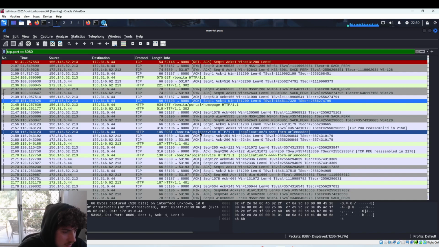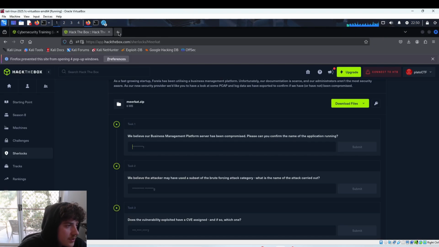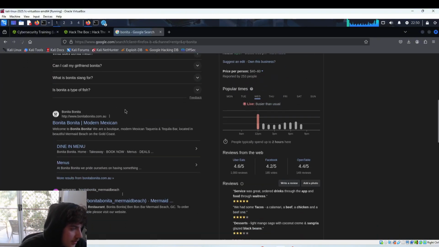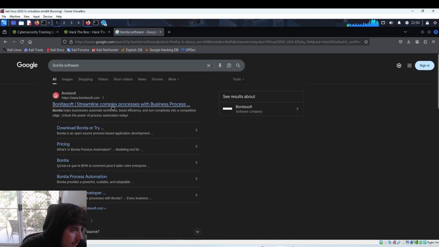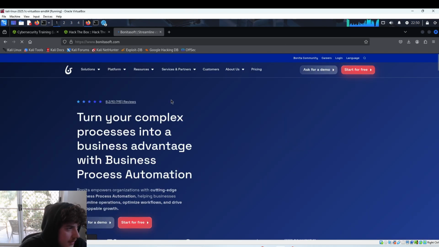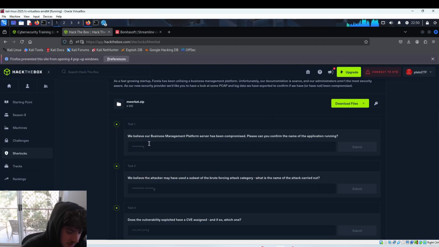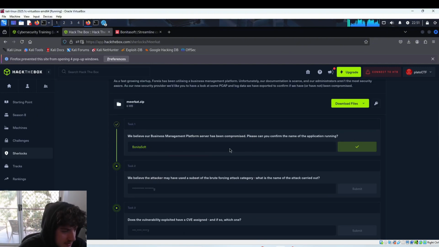We're seeing some posts to it, to a login service. So if we do, there we go, we see a username and password already. But let's just do a search for Bonita. Okay, that's not very helpful. Bonita software, Bonita soft, that sounds about right. So it's a business process management software. Bonita soft, let's see if that actually is correct. Okay, looks like it is. Bonita soft is the name of the management platform.